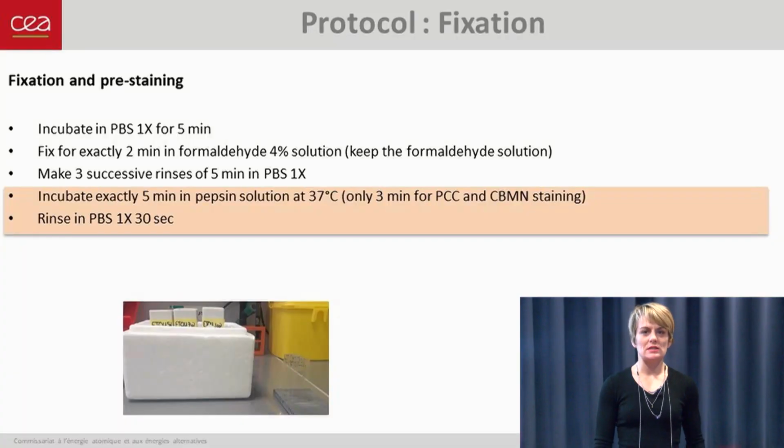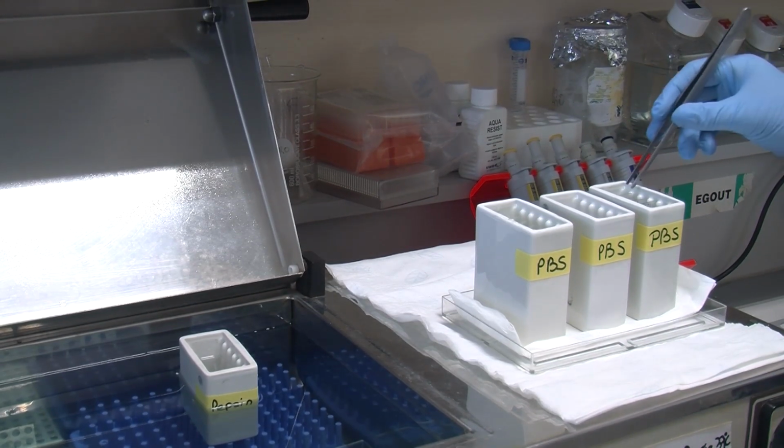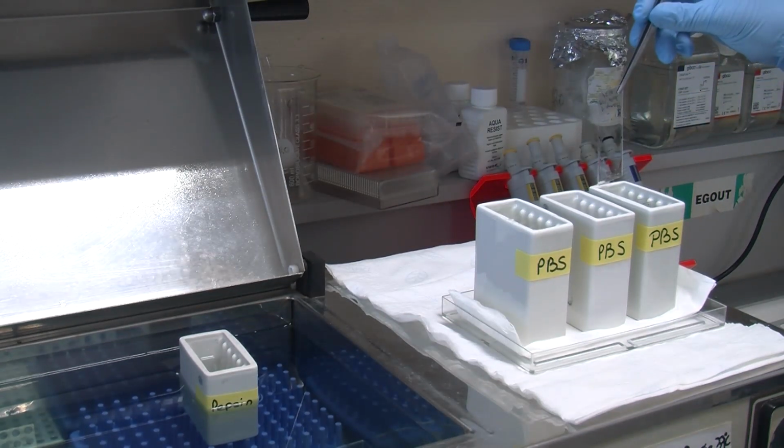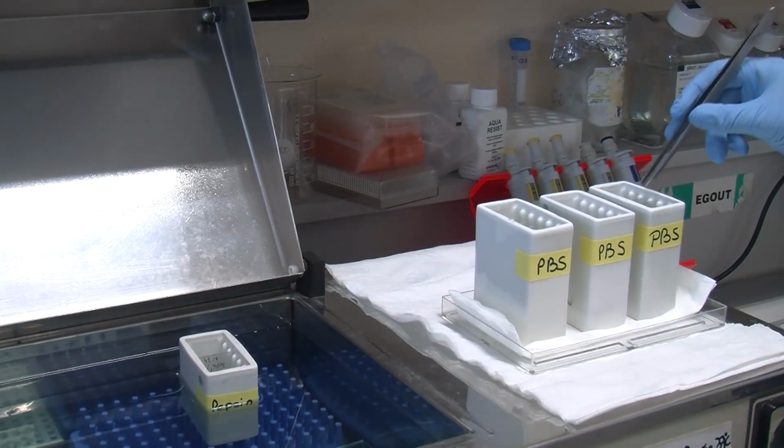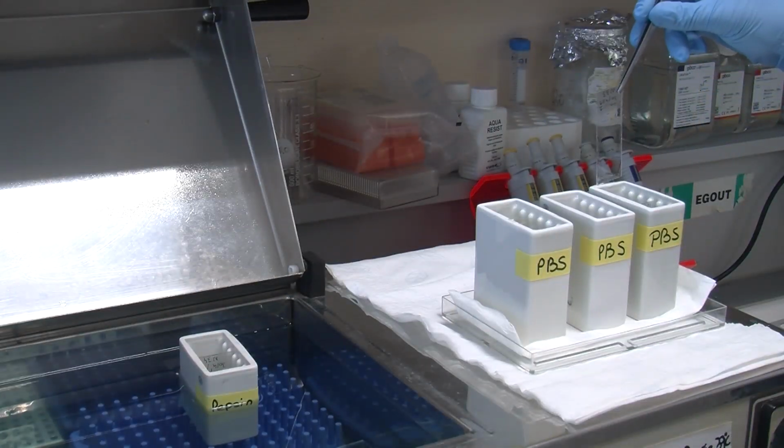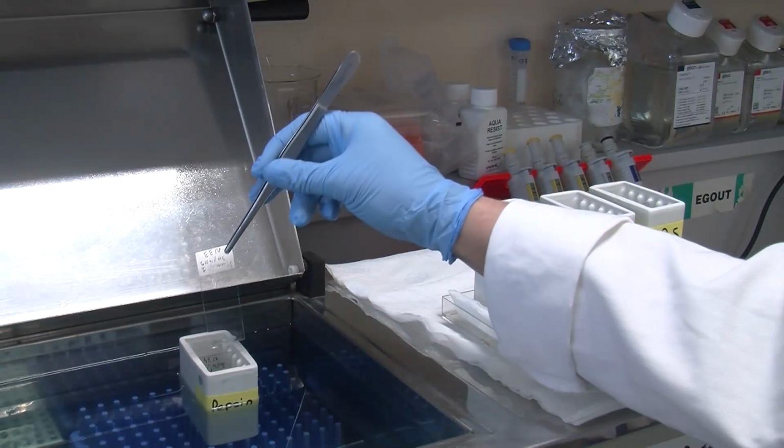After 3 rinses in PBS, the following step is the pepsin digestion that will clean up the protein from the DNA and make the latter accessible to DNA probes. Pepsin has been prepared and heated at 37 degrees in advance. We move the slides from PBS to pepsin for 5-minute digestion at 37 degrees.